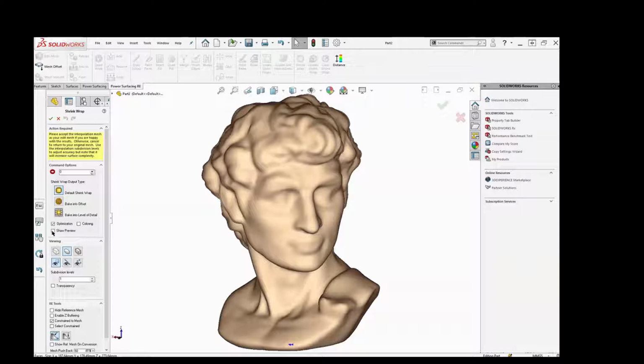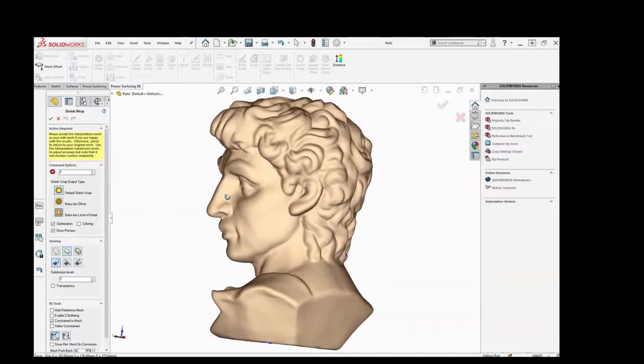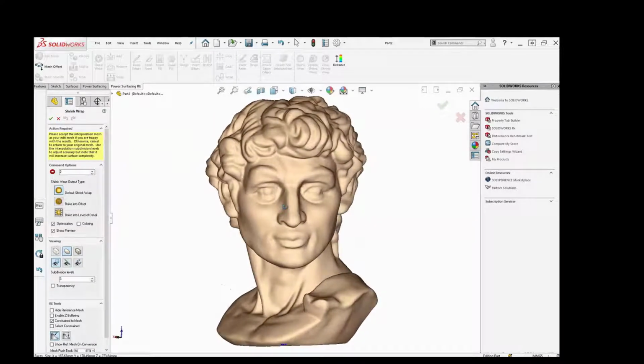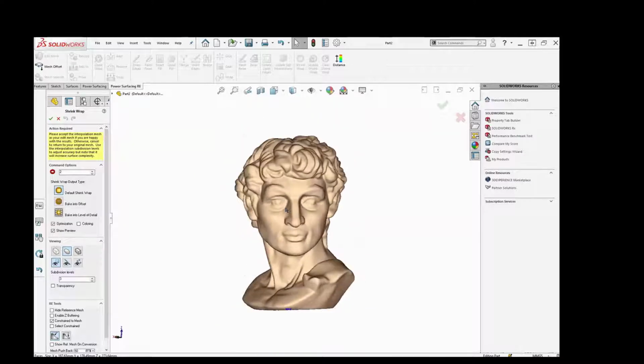So I'm going to say show preview. And see, even at zero, it started to pick up some more detail. And if I go up to level two, you can see it's picked up a lot of detail from that mesh. So literally you almost can't tell the difference between the two of them now. So then we can say, okay, we're going to accept that.